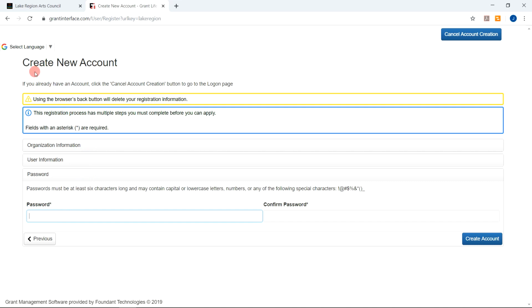Now, you're still on a page that says Create New Account, but now you're going to create a password. Right above that, you will see it says passwords must be at least 6 characters long and may contain capital or lowercase letters, numbers, or any of the following special characters. And they list several that you may use. So type in your password. Once again, to the right of that, type in your password again to confirm your password. Now go to the lower right-hand corner of your screen to the blue rectangle that says Create Account and left click.